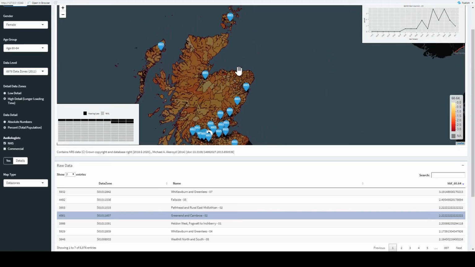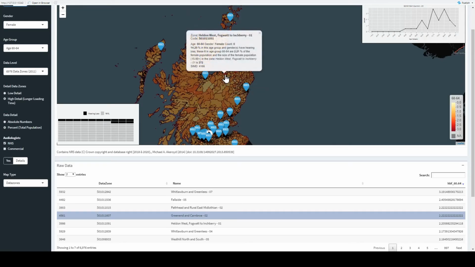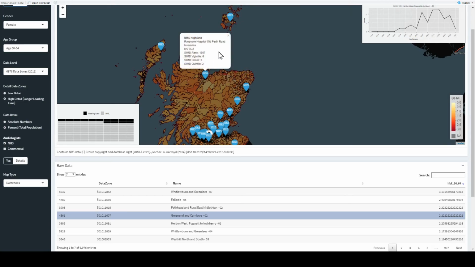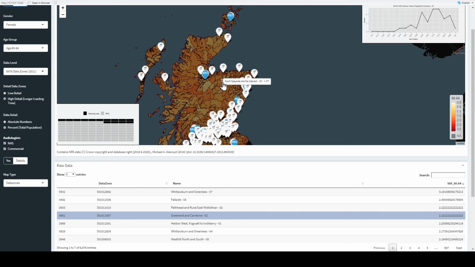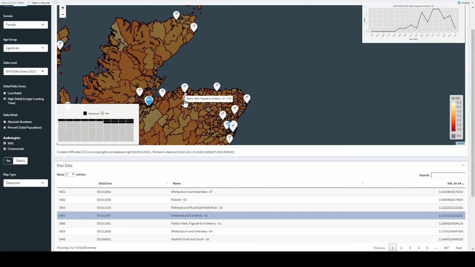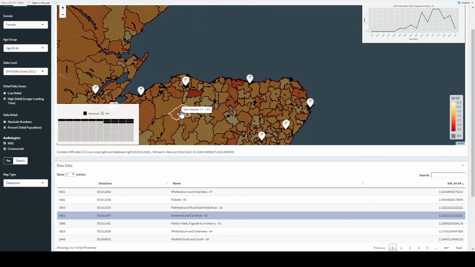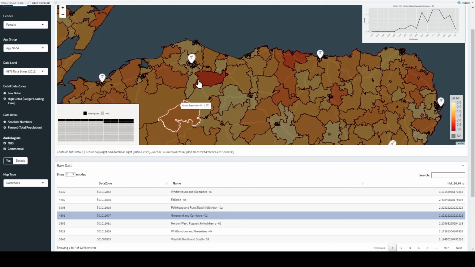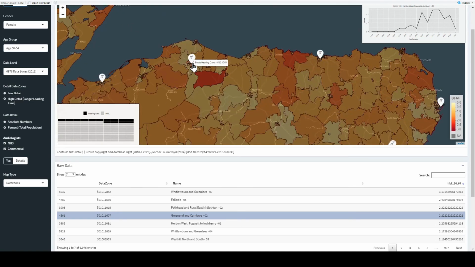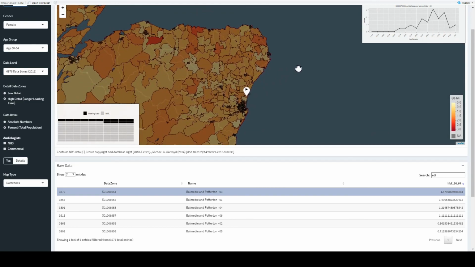If we, for example, go here, Helmsdale West, they would have to basically visit NHS Highland in Inverness. Or if a commercial audiologist is wanted, we can see that actually here's one pretty close. That concludes the short overview of our app.